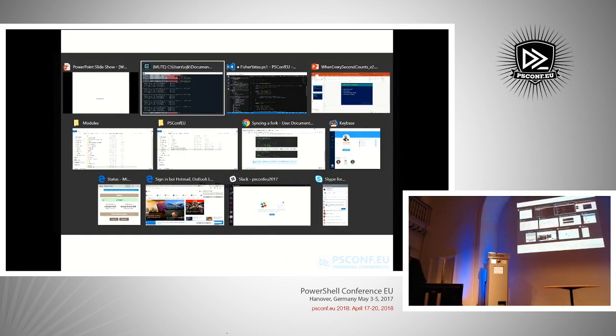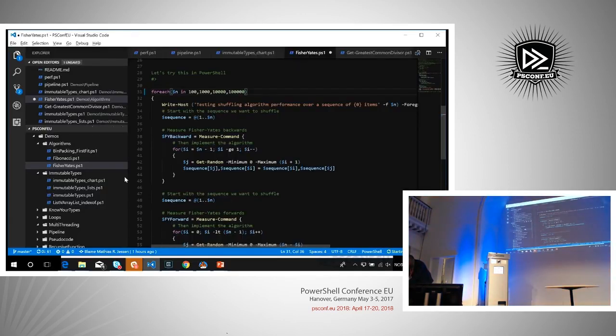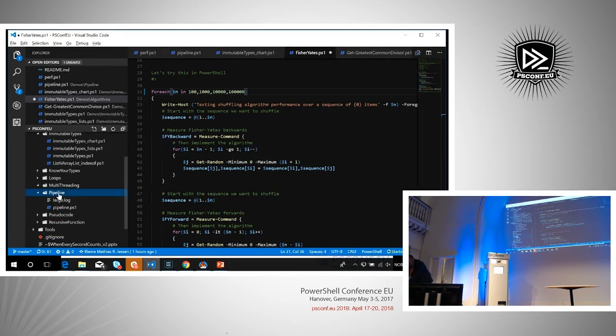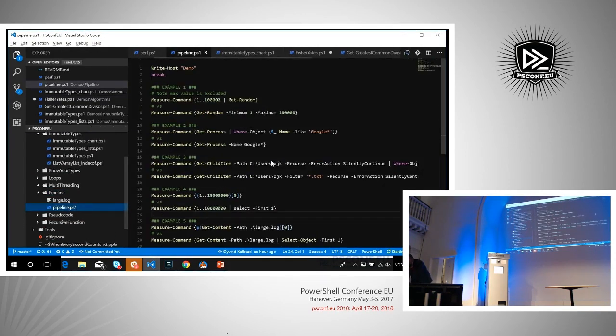I think we have some demos on that as well. So yeah, this first example that you see there is actually one thing that I did in a function, and I was told by someone else that it was kind of unfair on Get-Random, since I was using the pipeline with such large numbers.